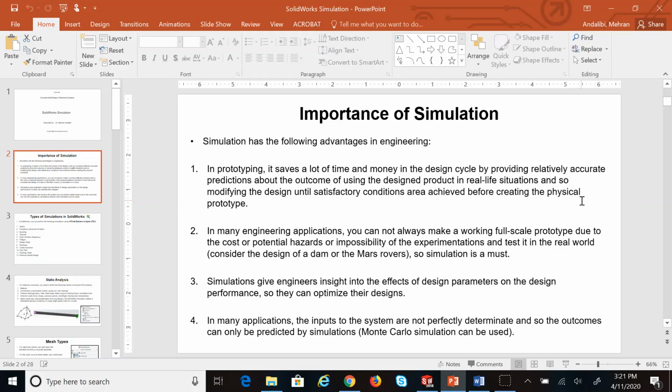So one of the things you do is, instead of making the real-life physical prototype, you just make a CAD model of that, and then in a computer simulation you try to mimic the behavior of the actual physical prototype under loads, under all sorts of conditions that it has to serve, and see whether it works or not.